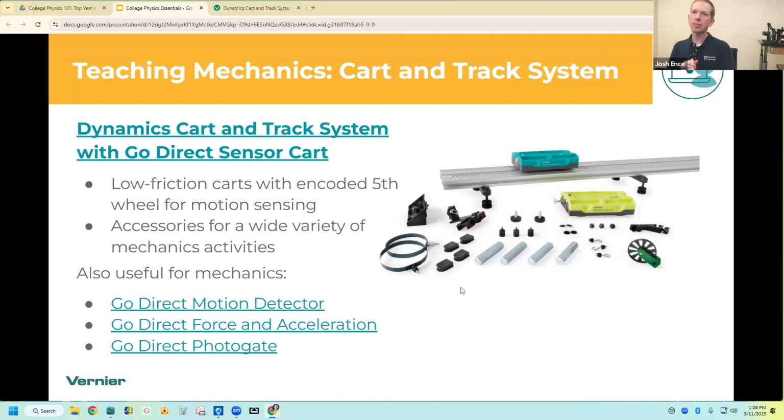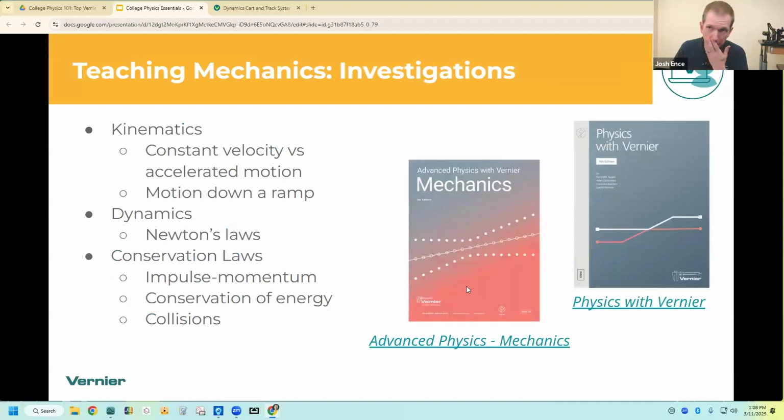I want to show you one activity in particular. I'm going to show you an impulse momentum activity that can be done just with everything that comes in the cart and track system. Most of our activities that we've written for our equipment for mechanics are going to show up in one of two places.